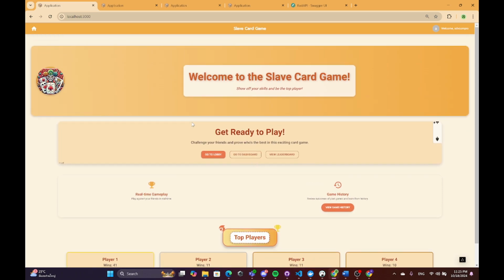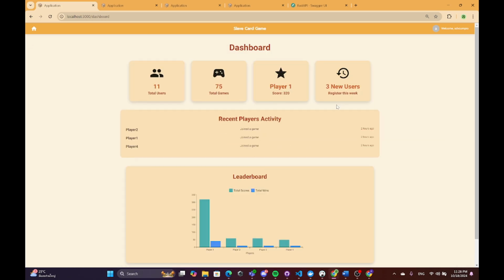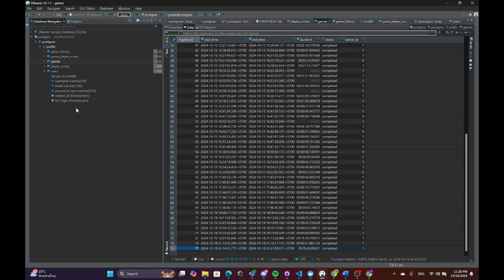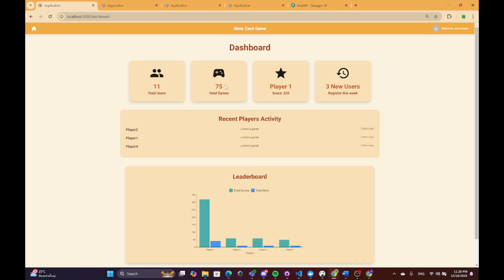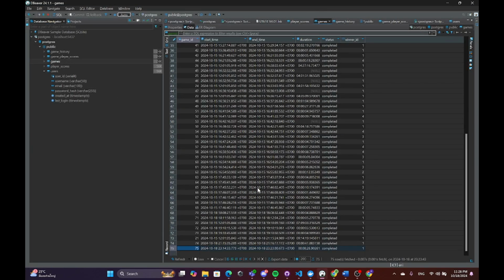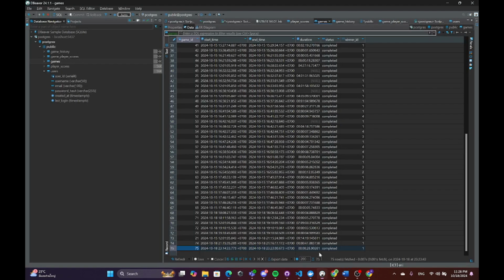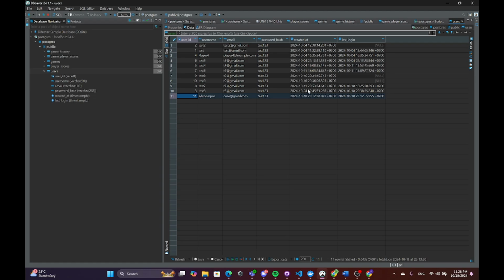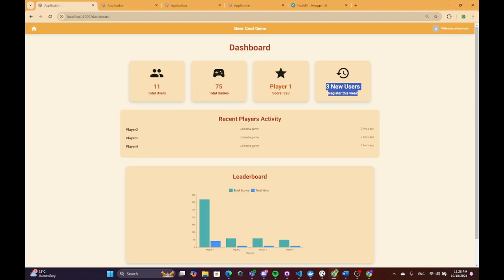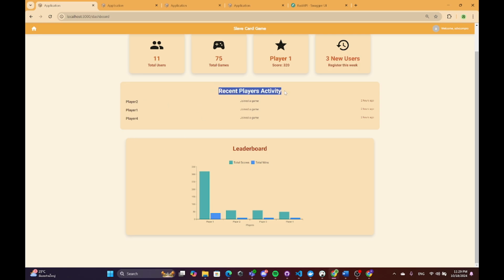Let's visit the dashboard. This is the total users we show in the database, and this is the total games played shown in the database too. And the top player who has the highest score, and 3 new users this week. It's called new users on Monday. And this is recent player activity, which will be our future work.